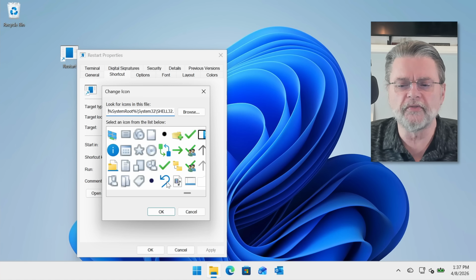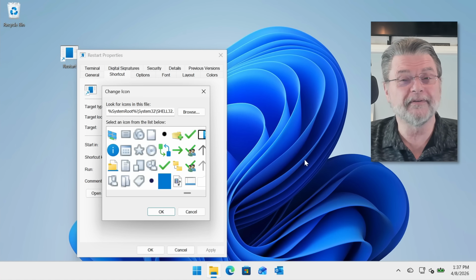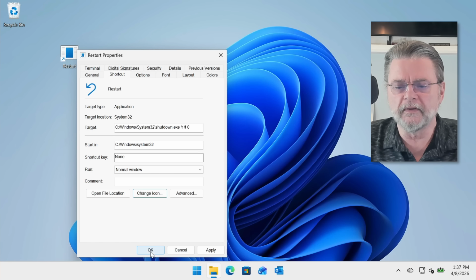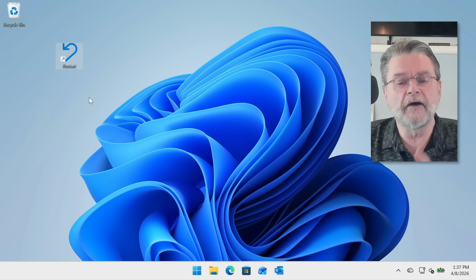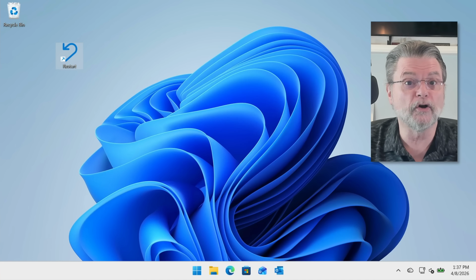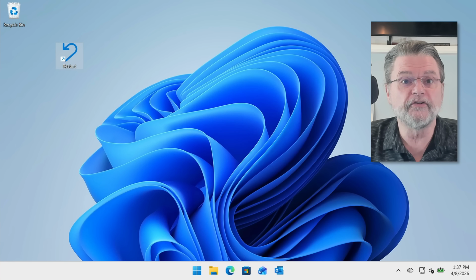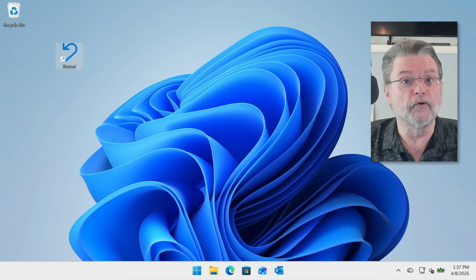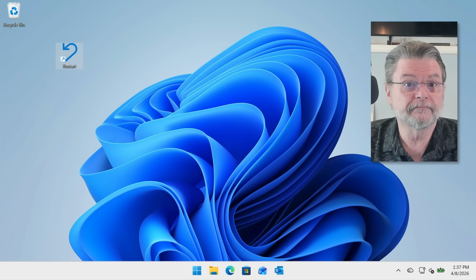I'm going to choose this curving back icon because it kind of, sort of makes me think of restart. We'll click on OK. We'll click on OK again. And now you can see that the shortcut on our desktop has been updated to use this new icon. Now we're ready to remove that one last click.